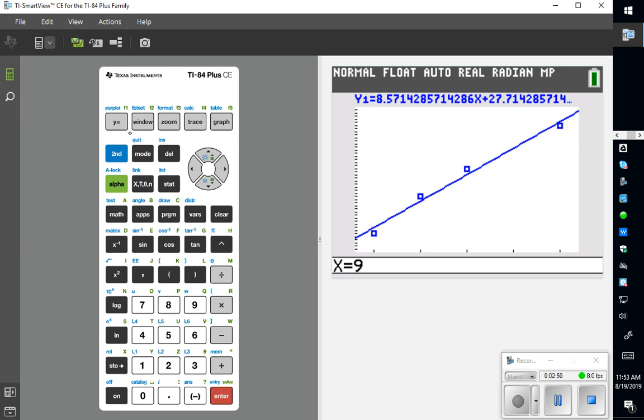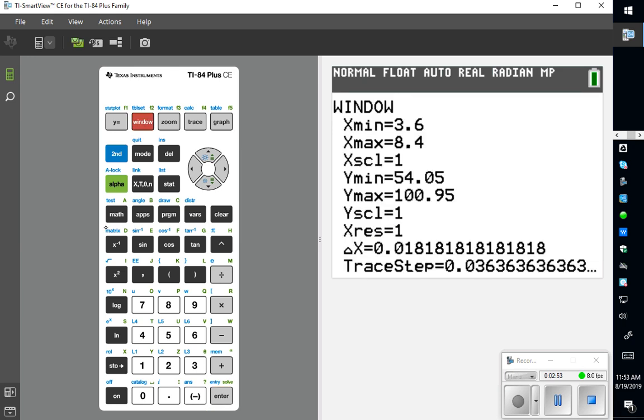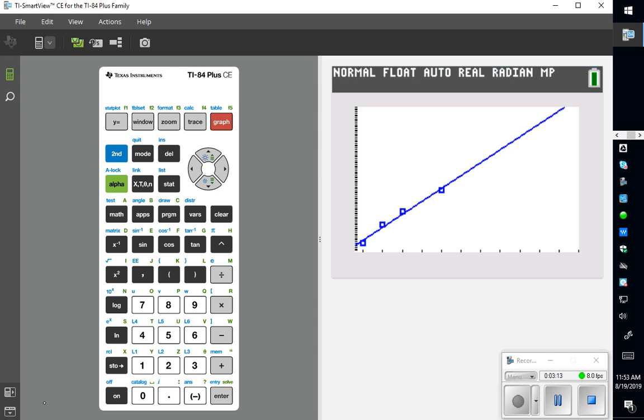So we can manually change the window dimensions. If you go to Window and you change your maximum x to something beyond 9, like maybe 10 or 15 or 12 or something like that. And then we should also change our y max, since the line is just going to keep going up. Maybe I'm going to make that a 150. Okay, now let's look at the graph. And now let's press trace. Move down to the line, type in a 9, press enter. Okay, so we got an answer this time.